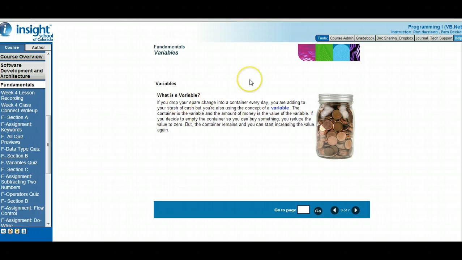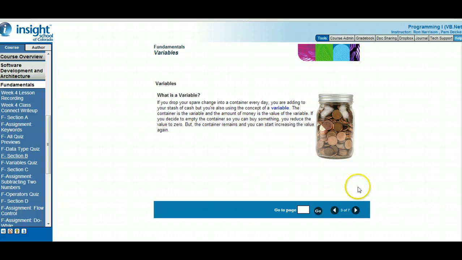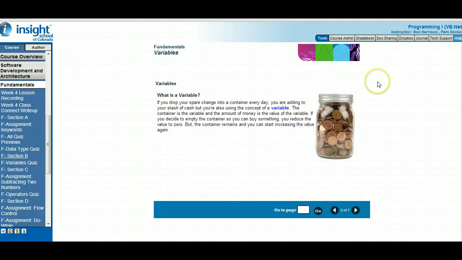So if you look at this, what is a variable? Well, a variable is a measured characteristic or attribute that differs for different subjects, but that's kind of confusing, right? We want the definition of a variable for programming. So really, in programming, a variable is something that can be changed. What this talks about up here, it says this jar is a variable, because as you add money into it, then the value changes. If you take all the money out, then it can go down to 0, right? So again, in programming, a variable is something that can change.